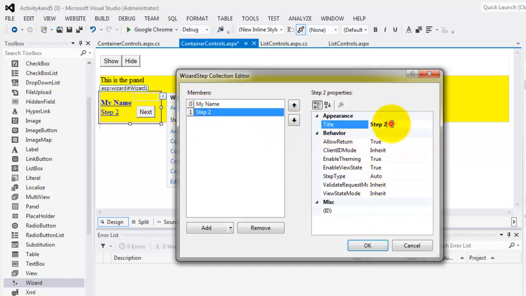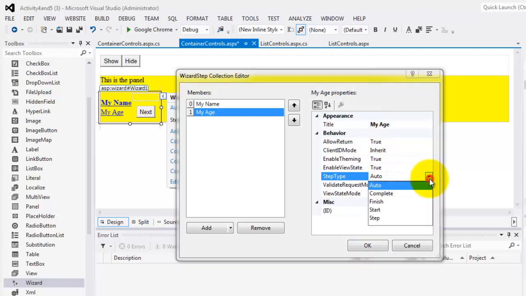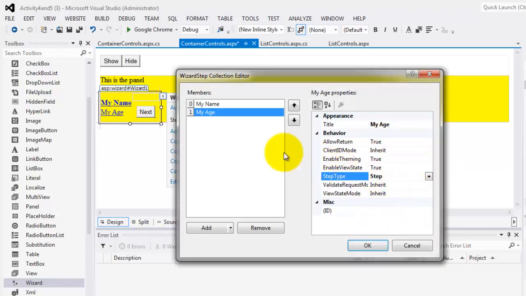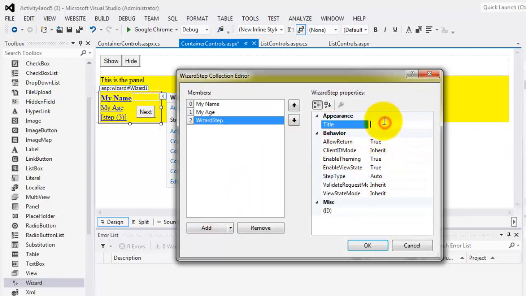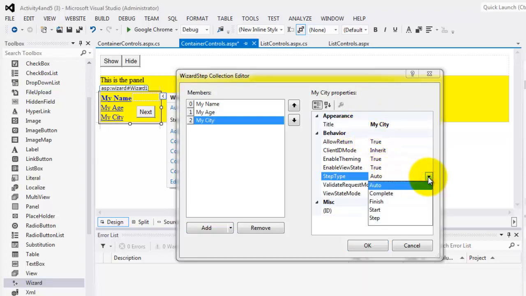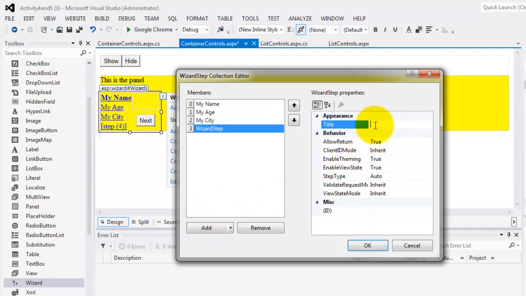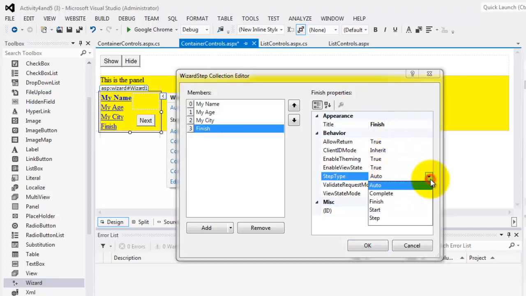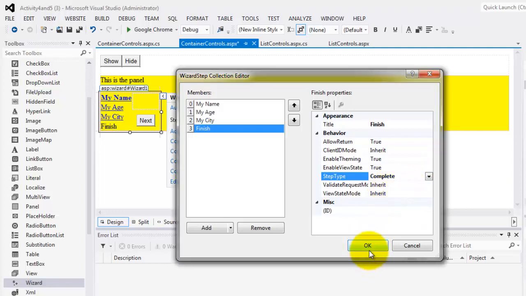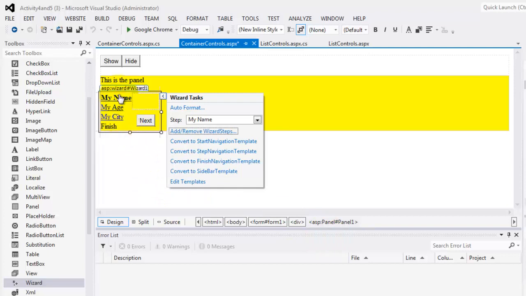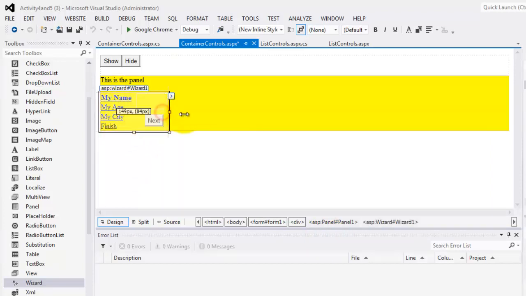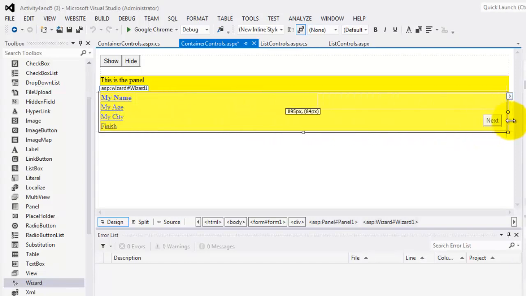The second one, we'll change the title to my age. And the step type, we're going to make it step. We'll add another step and we will call it my city. The step type is finish, and we'll add another, final, or let's call it finish also. The step type is complete, and we'll click OK. So now we have the 4 steps. Let's try to make our wizard as wide as our panel.